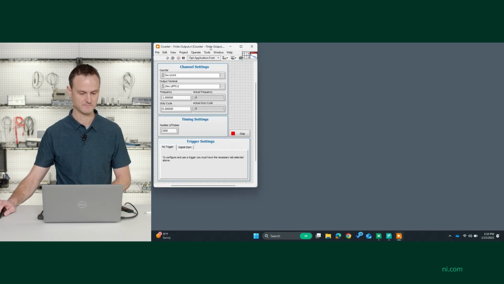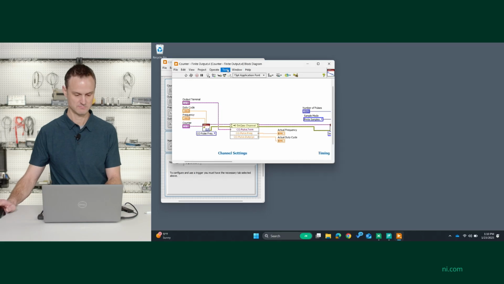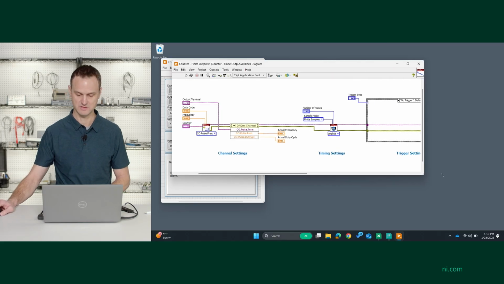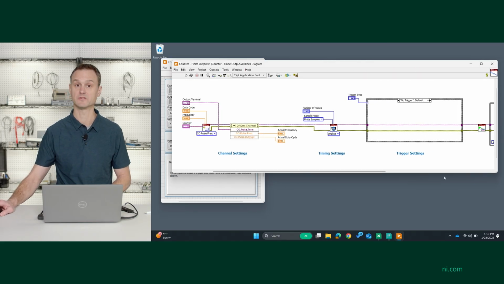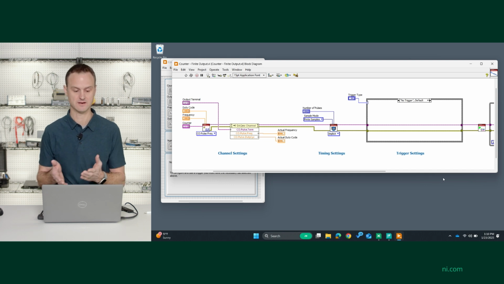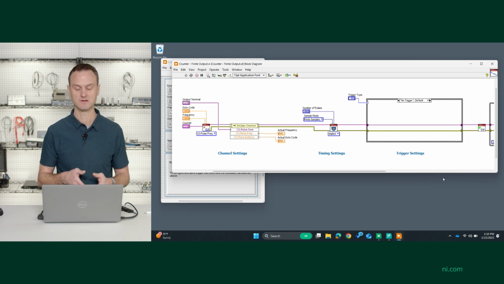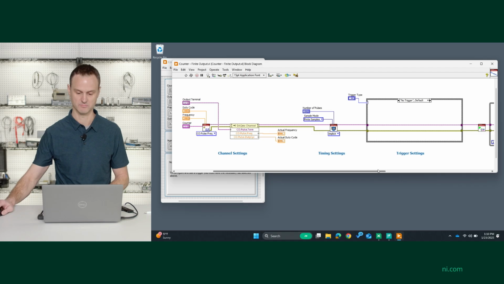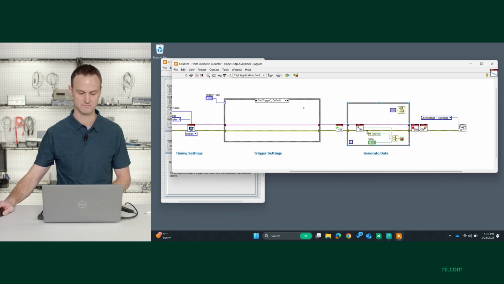Okay, so I'm going to open up my finite output one by double clicking, and then I can close my example finder. This program is ready to run. It's pretty turnkey. I just have to make sure it's pointed to the right device. If you've ever done DAQmx programming before, you can see the common train where you've got the setup, set the timing, set the parameters. You can add triggering if you want.